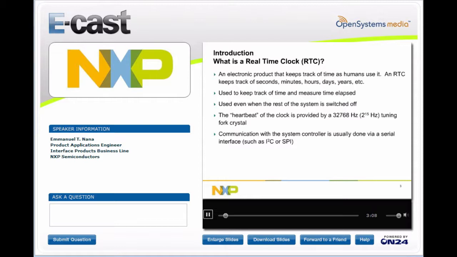For today's webinar, first I would like to go over an introduction to real-time clocks. They will cover some basics about real-time clocks. Then we'll look at the real-time clocks portfolio from NXP Semiconductors, and then narrow down to some of the low-power real-time clock devices that NXP does offer. And then we'll talk about some of the applications for these devices and development tools that NXP does offer for customers to help design these products into their systems, and then we'll summarize.